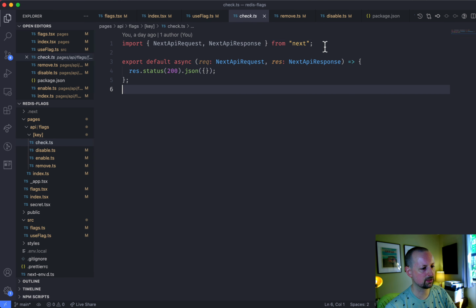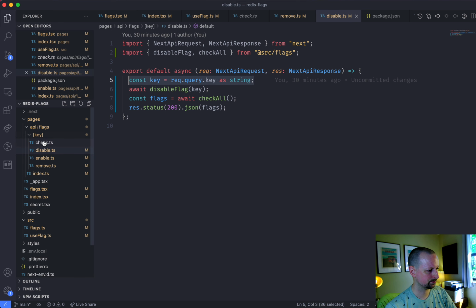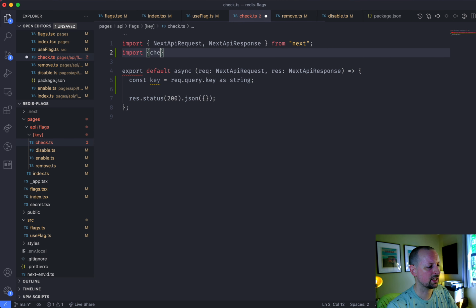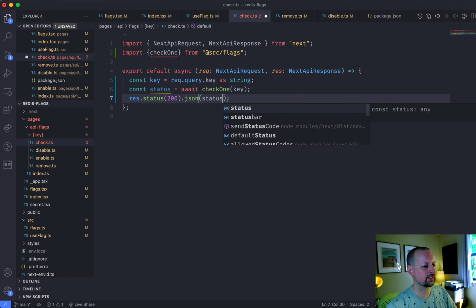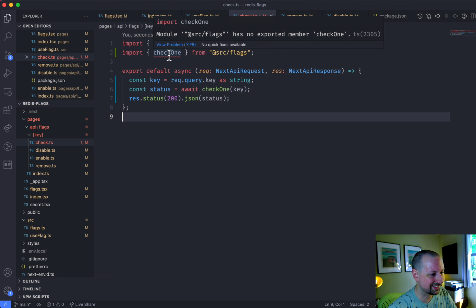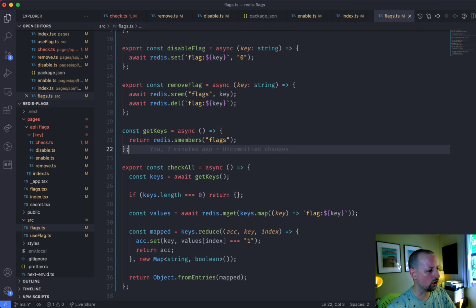So we can just come back here. We need access again to our key. So we'll paste this in. We're going to import check1 from src/flags. And then we're going to call it. So const status is equal to await check1 with the key. And it's going to return the status of this specific feature flag key. So check1 doesn't exist. Let's go create it. We'll just put it above checkAll, I guess.